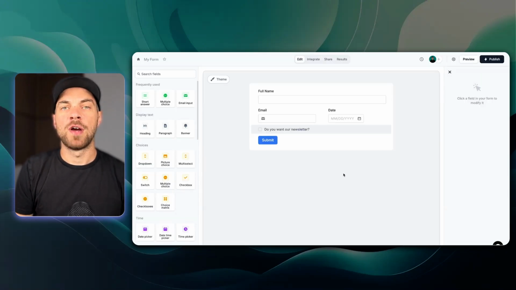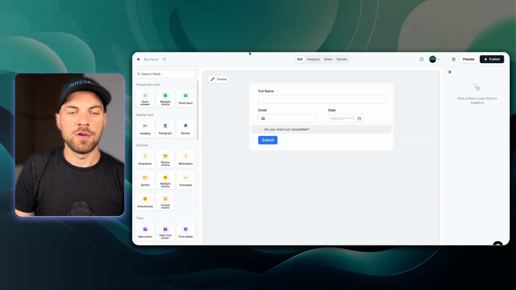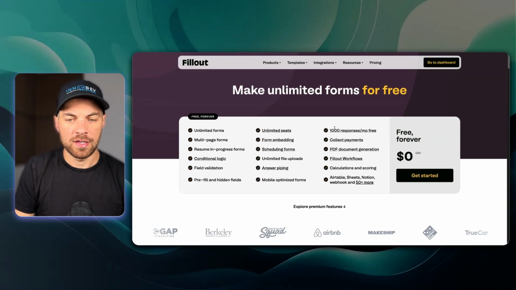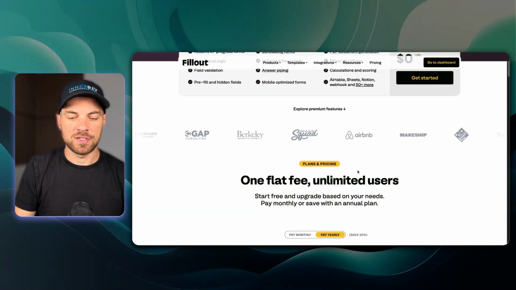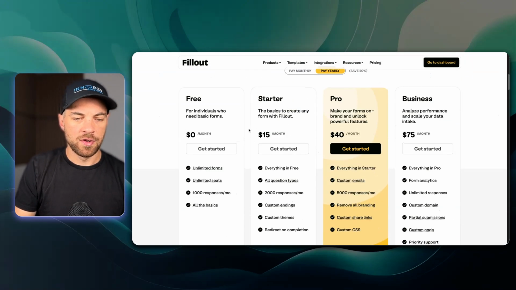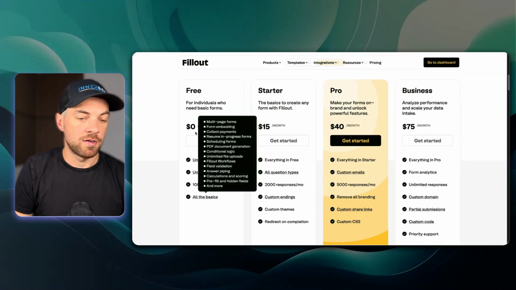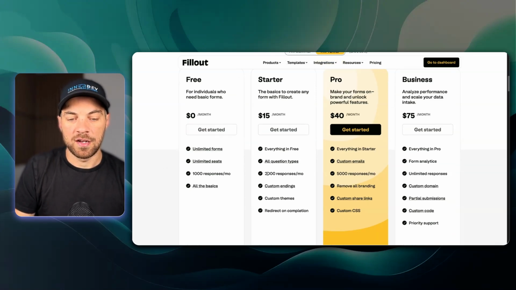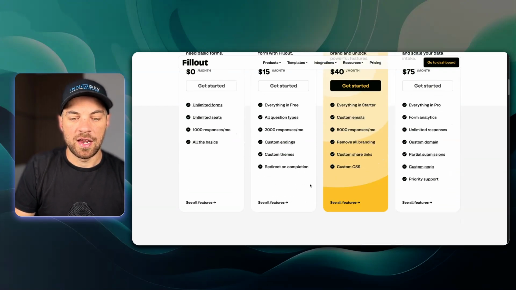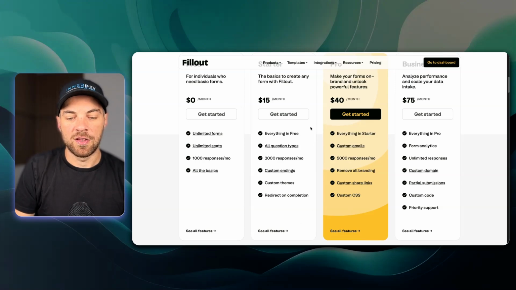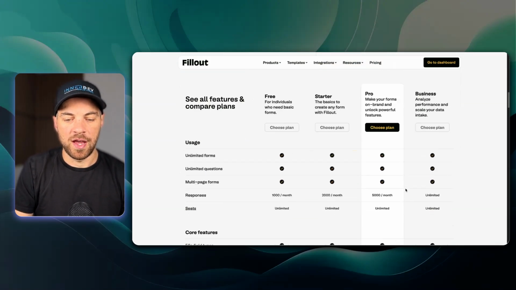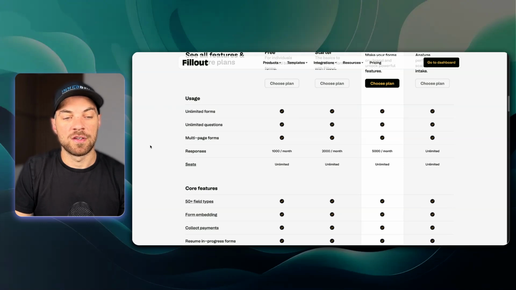Now, before I show you how to integrate with Airtable, I'm just going to navigate into the pricing. It shows you all of the different features at the top. And as we scroll down, we can see that there is a generous free plan that allows a lot of the basic functionality. If we get into the starter plan, it allows more responses and some additional functionality as well. And you can see each option from here.